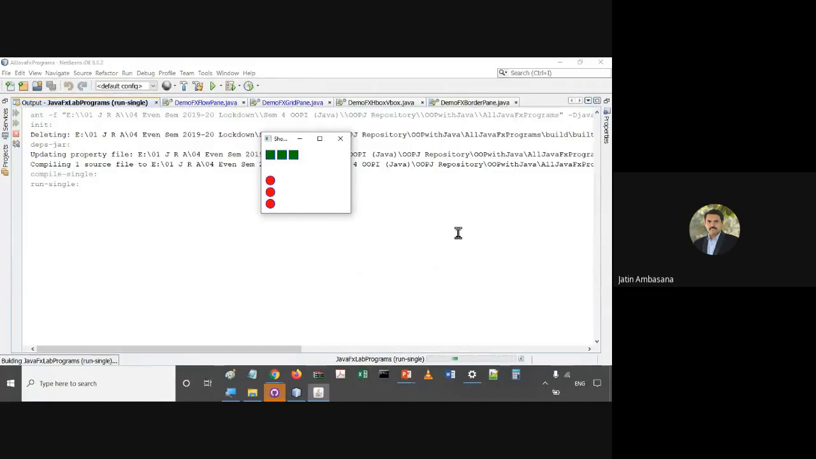Check this out. So the upper part is Hbox, the lower part is Vbox. You can see how the node objects are aligned. Since it's an Hbox, all the elements are aligned over here in horizontal phase. Since this is a Vbox, all the elements are aligned in vertical phase.